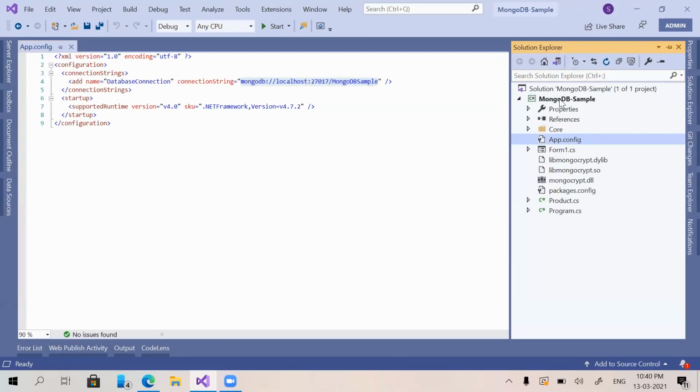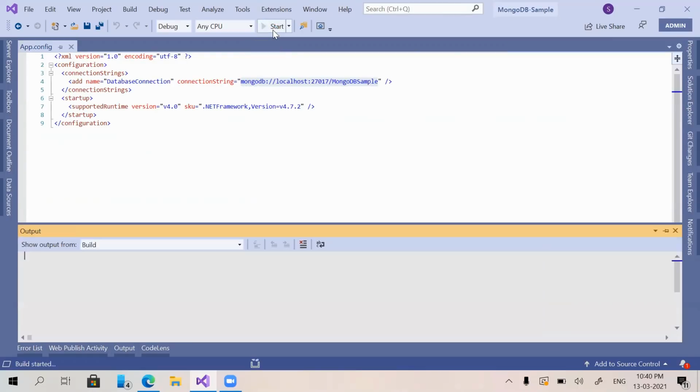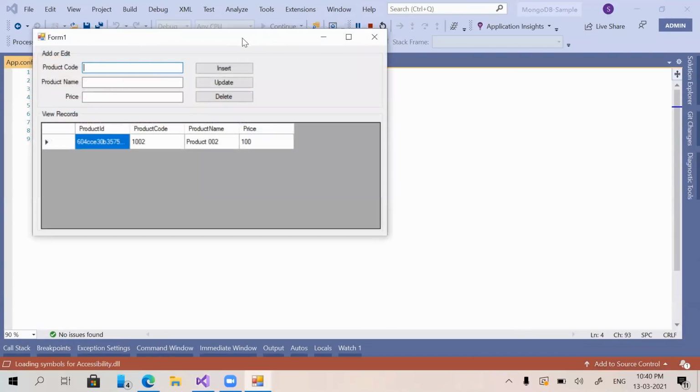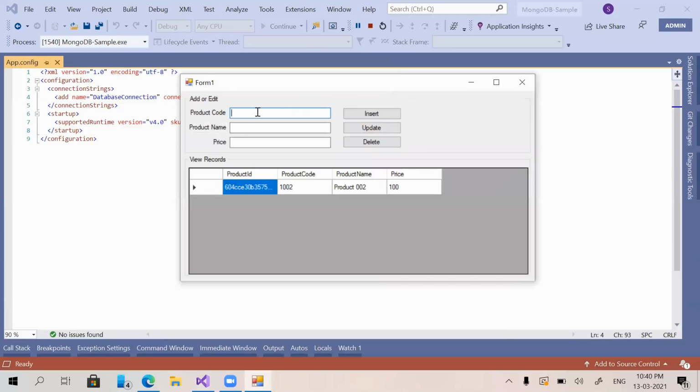Now let's open the application. I will just run the application and show you how it is working. Here you can see I have three text boxes and three buttons, for insert, update, and delete, and automatically when the form loads, it shows the data currently in the database.